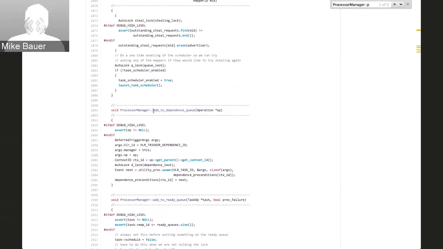Okay, so if you remember, in our operational pipeline, one of the first things our operations do, once they've registered and initialized themselves, is add themselves to a dependence queue. And so here's where we get past our generic operation that gets passed into add to dependence queue. And what you'll see is it's the job of the processor manager to figure out that we want to put this dependence queue operation onto a low-level runtime utility processor to actually perform this analysis. But we need to do it very carefully.